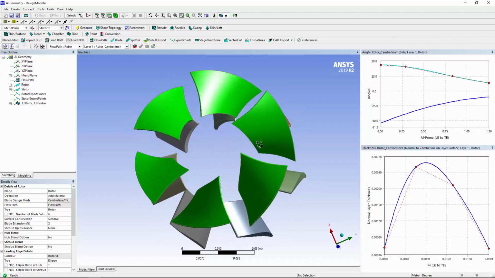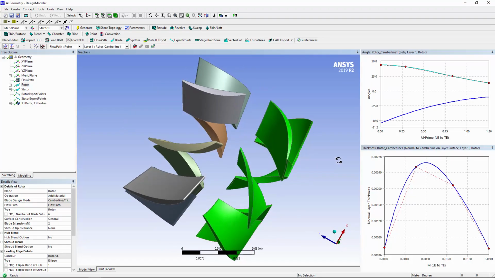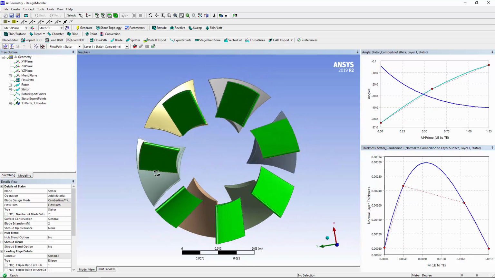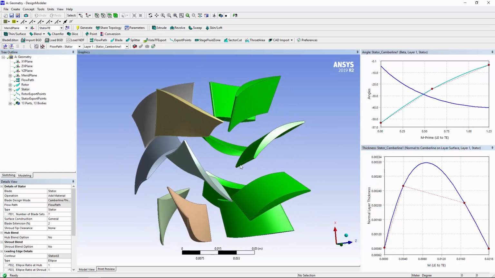In this demonstration, I'll show you how to use the CAD input capabilities available in ANSYS TurboGrid to create more accurate meshes of complex blade geometries. This geometry is an axial fan stage with a rotor that contains 6 blades and a stator that contains 7 blades. I want to transfer this geometry to TurboGrid and mesh the stator.